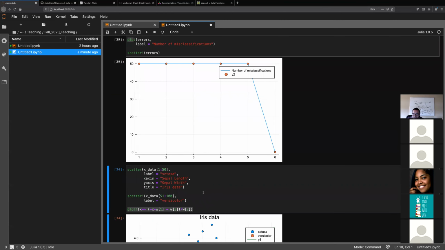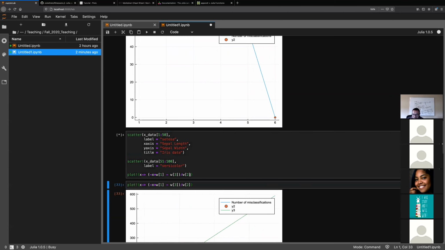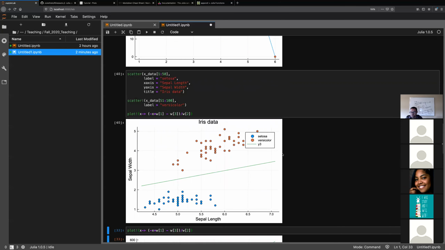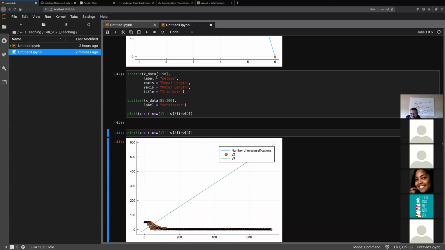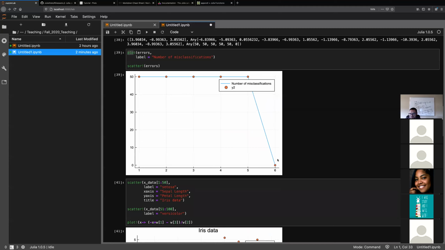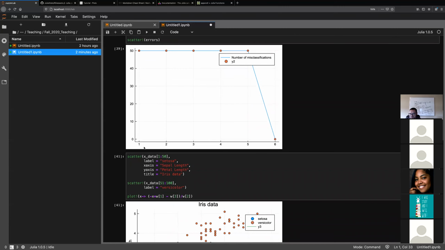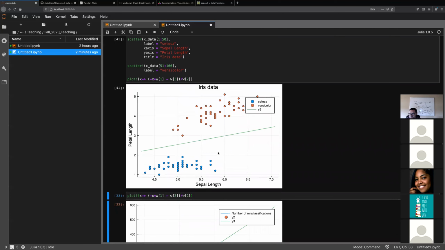Oh, it did it in 6 goes. And it found the line that perfectly separated it. You see what I mean? This took much less time. It took 6 iterations before it classified everything perfectly, whereas the original one took 700 times.